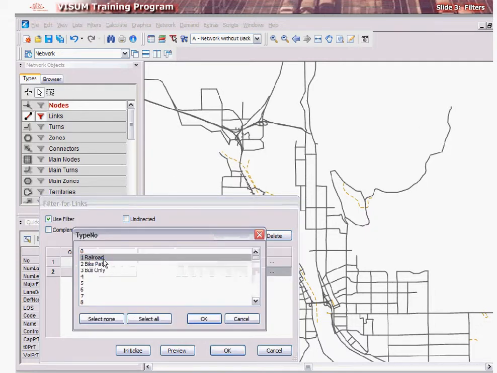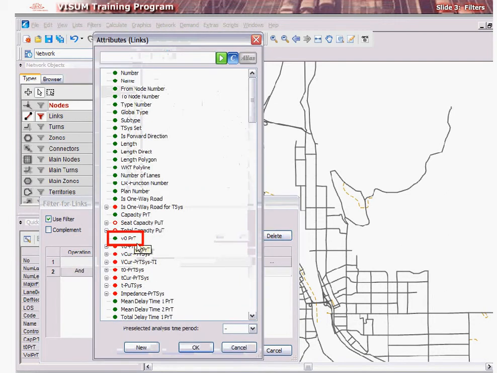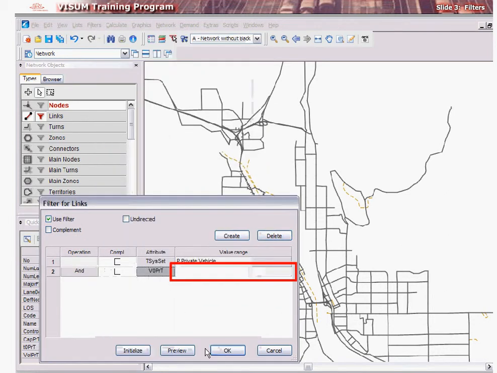If we want several, we can hold the Shift key and set a series with mouse click for the beginning and end of our series, or one by one, holding the Control key down and clicking on the individual link types. Let's add speed to our filter. Notice that the value range is defined with 2 boxes. Here we'll put 30 in the box on the left and 40 on the right.